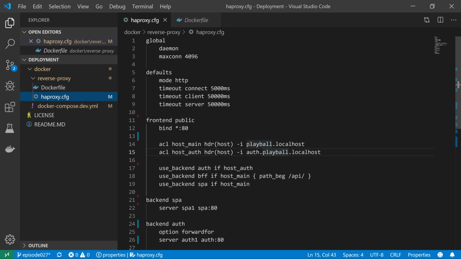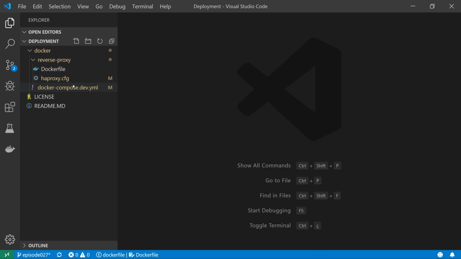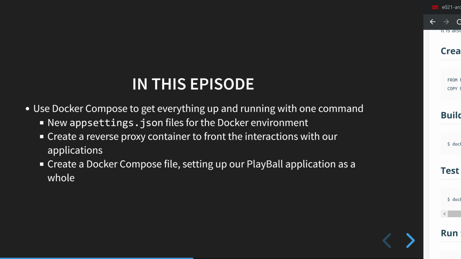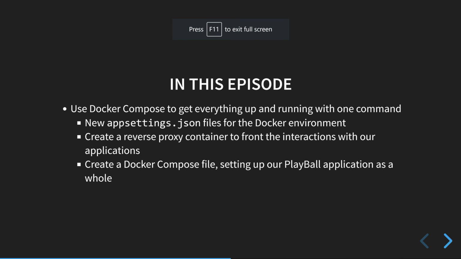I probably went a bit too fast, but hopefully you can get the picture. It's not the focus of the episode, but just nice to know. So this is done. So we can go to Docker Compose. I created this file already. So let me get back to the plan. We've seen the app settings file and created a reverse proxy, even though a little on the quick side, but there are probably better introductions to HAProxy and stuff like that. This was just an excuse to use it.